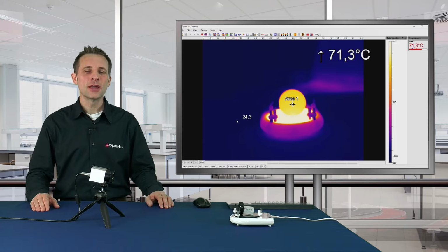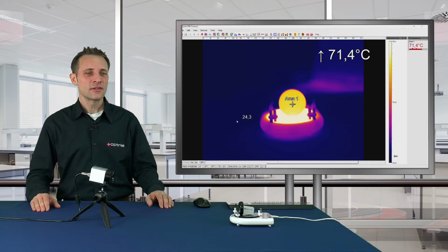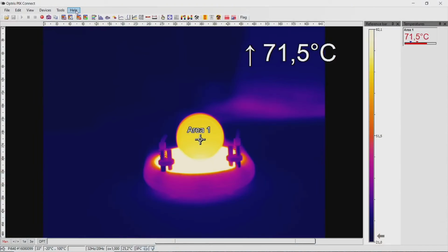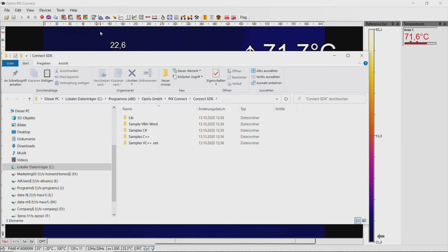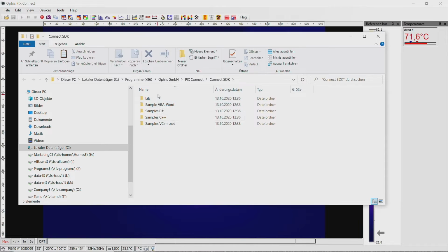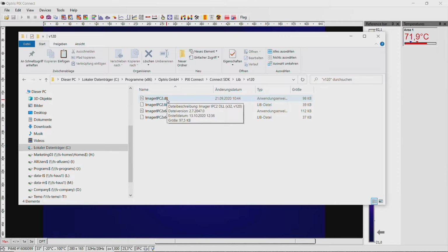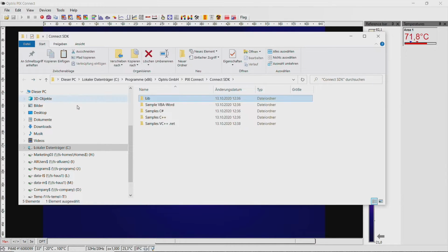As I told you before, you can use the ready programmed examples on our software CD. To find these examples, go to the menu Help and to the menu point Connect SDK. Here you can find all libraries, DLLs, and also the project files for several programming languages. In the folder Library, you can find the image IPC DLL, which you can use to communicate with your own programmed software. In this folder, you can also find several examples for several programming languages like Visual Basic, C#, C++, or Visual C++.